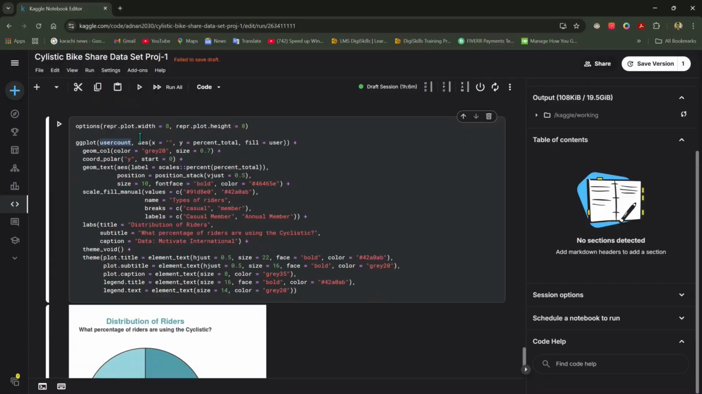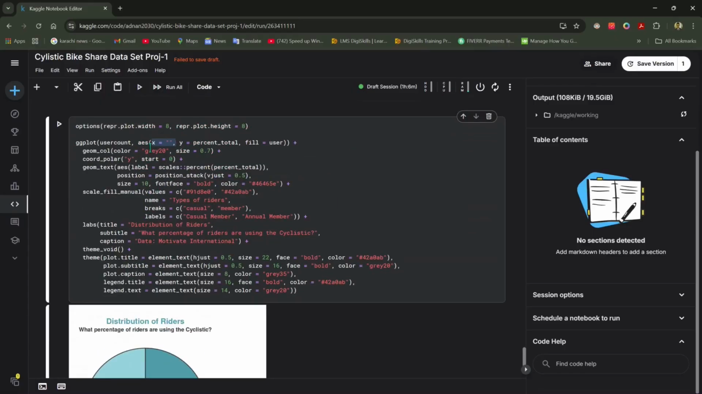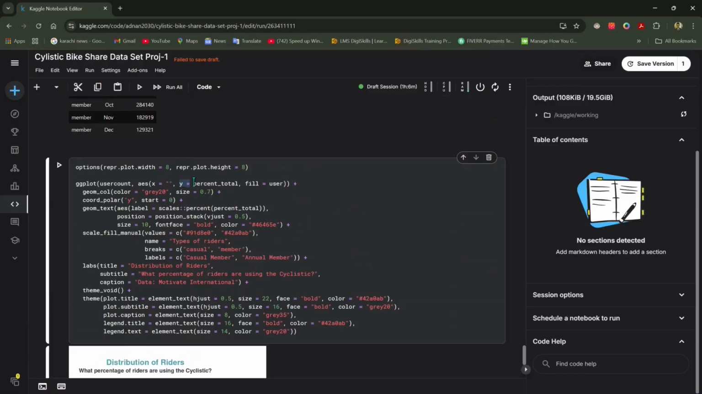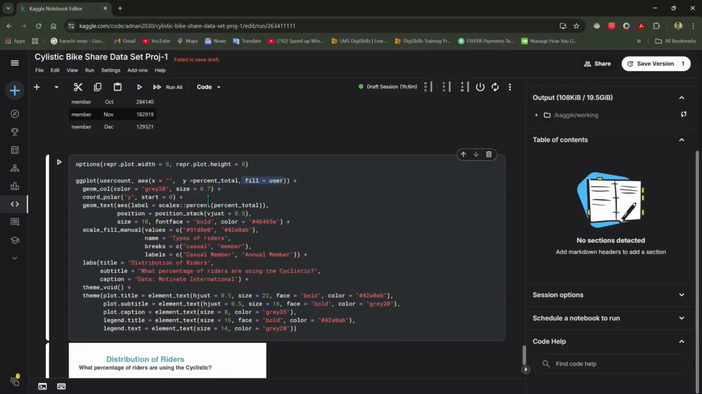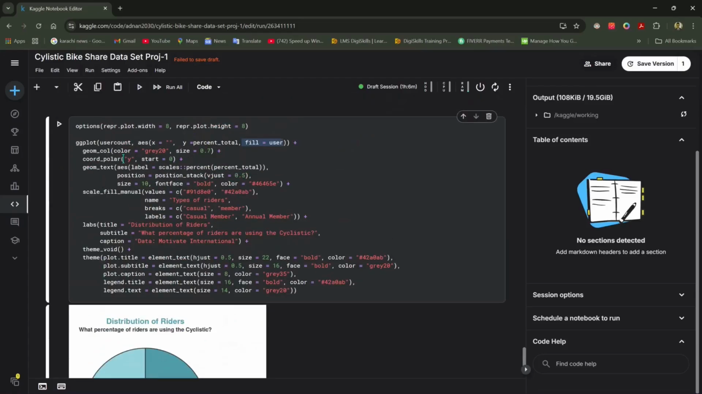And then we define the axis. X I have deliberately given nil because we are creating a pie chart, and in pie chart we don't need to give x-axis value. We only need to give y-axis value, as you can see. So what do we give the y-axis? We have given y-axis the total percentage, and then we use fill equals to user, which means we need to add both areas with color. Okay, and for doing that we use geom_col.